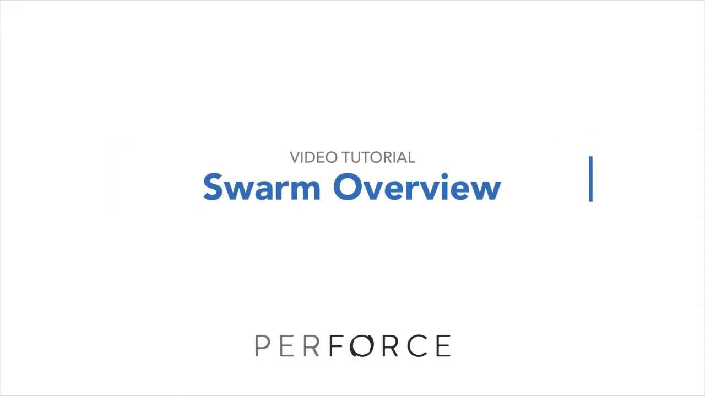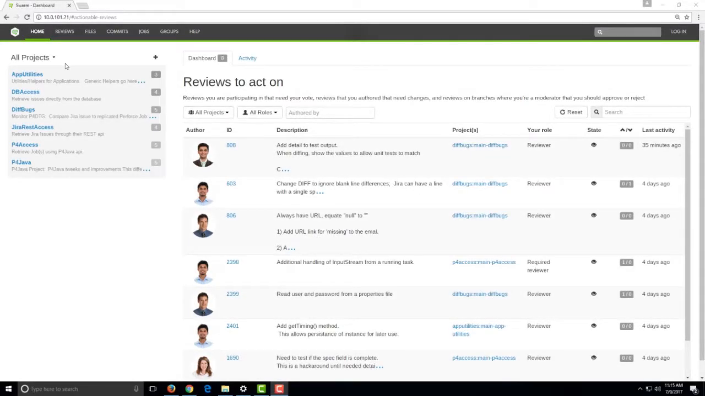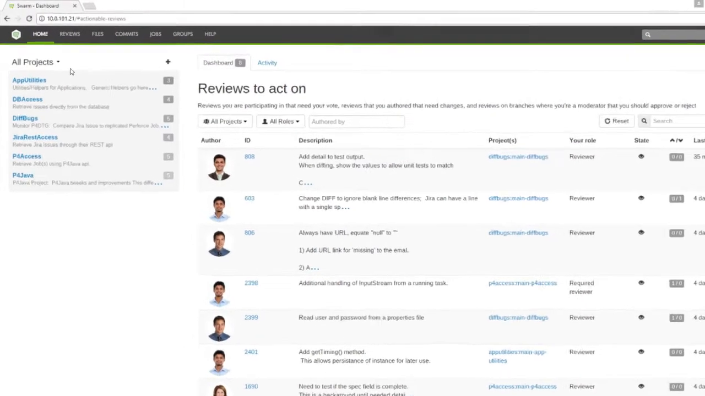Swarm is where development teams collaborate online. Members can easily examine all project history, review and check in code or documents, and monitor the status of their continuous integration builds from a single interface.